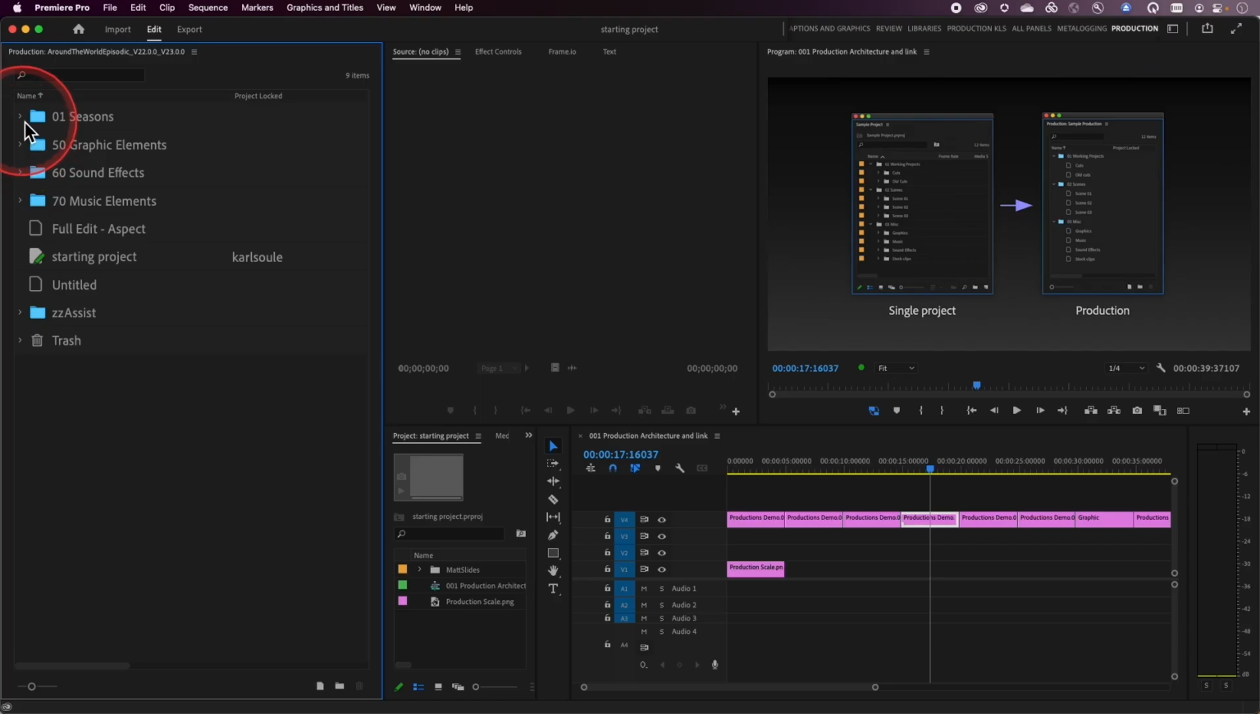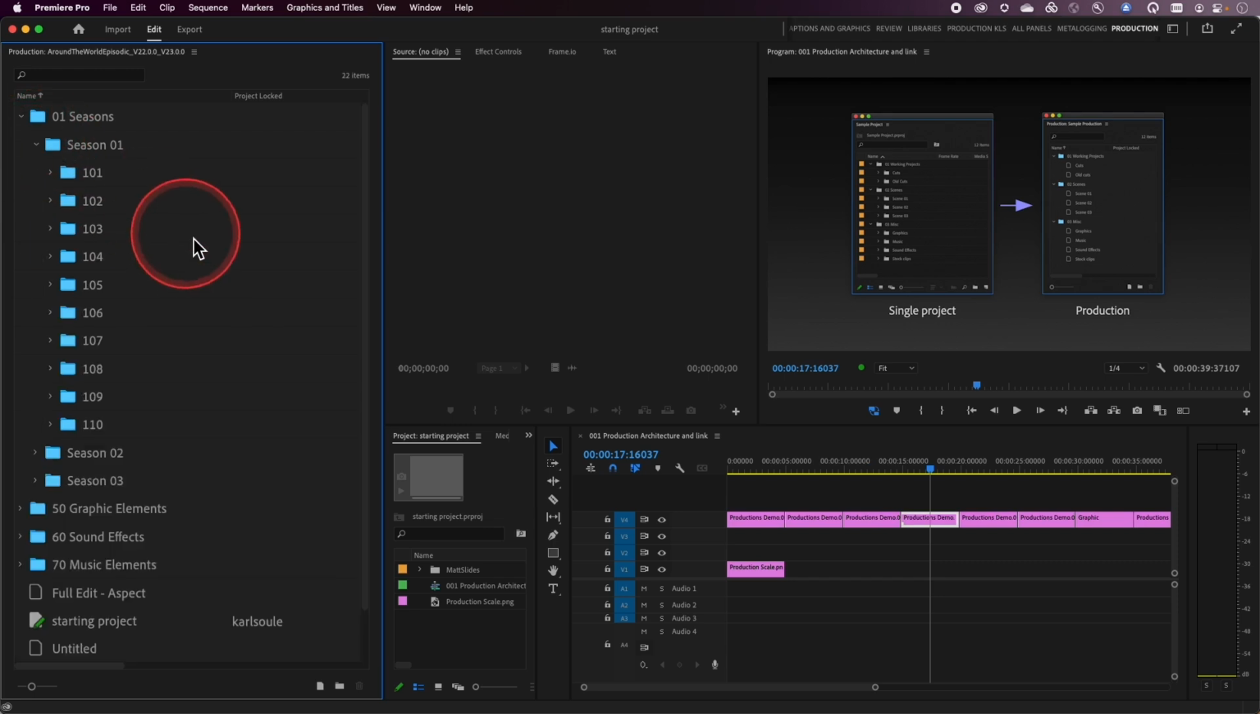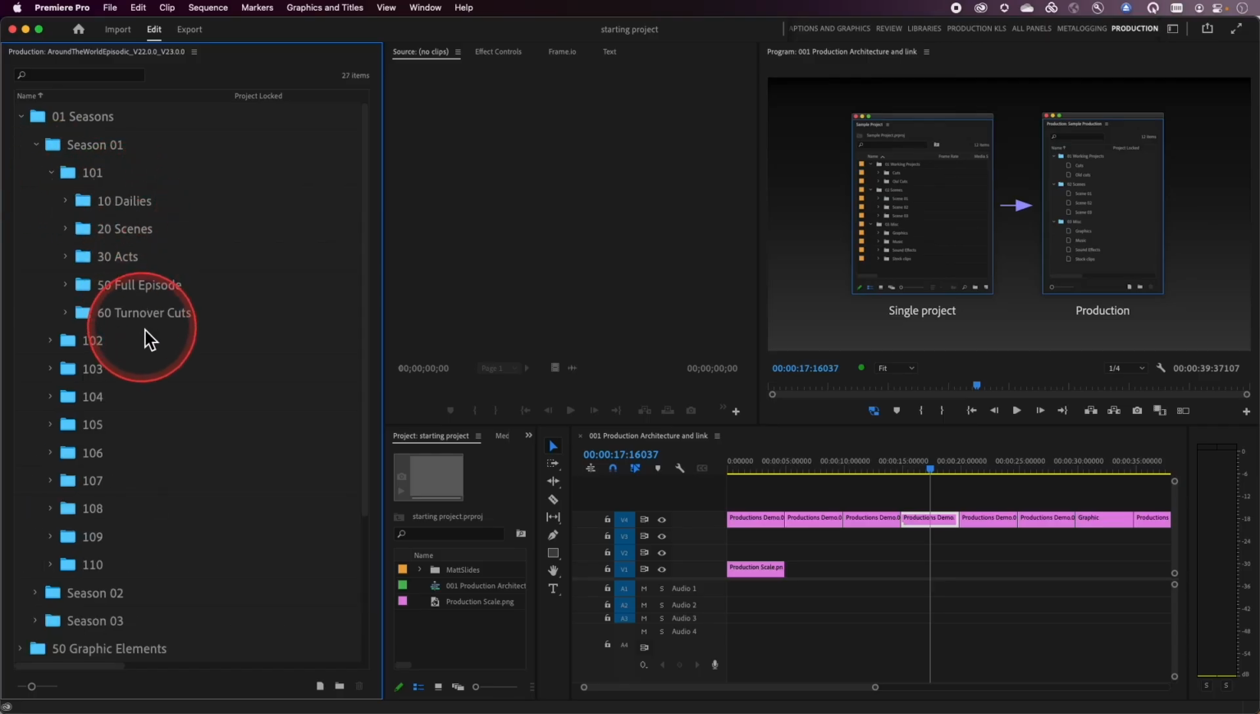So the way I've got this one organized is instead of having it organized by dailies and then scenes and then reels and then having a cuts folder where the different cuts are being put together, this one is actually organized around the idea of having 3 seasons of a series. If I go into season 1 and twirl this down, each season you can see has different episodes, 101, 102, 103, and so on. If I go into this, you can see something that looks a little bit similar to what you saw in my other production, where there's a dailies folder, a scenes folder, an acts folder of full episodes, and then turnover cuts. So this is a different idea for organizing a production.